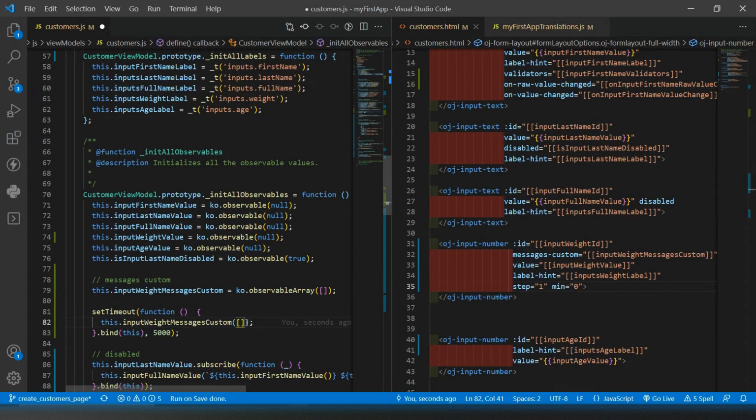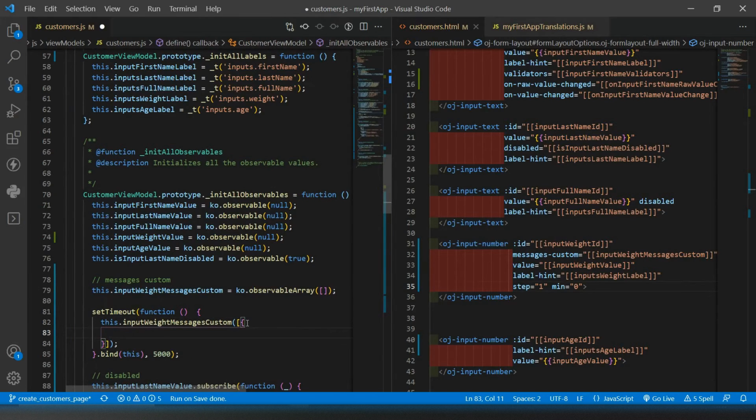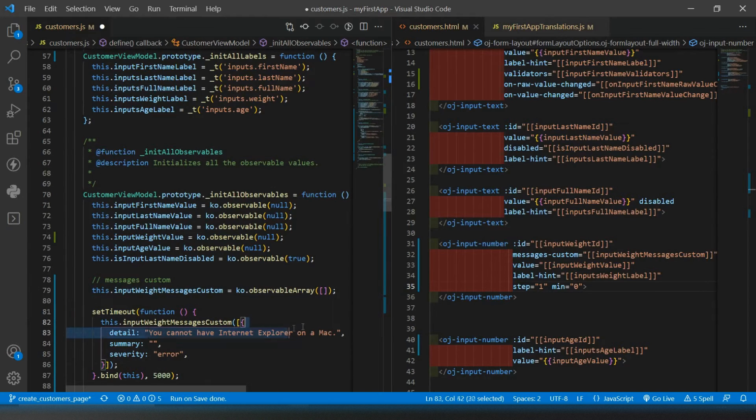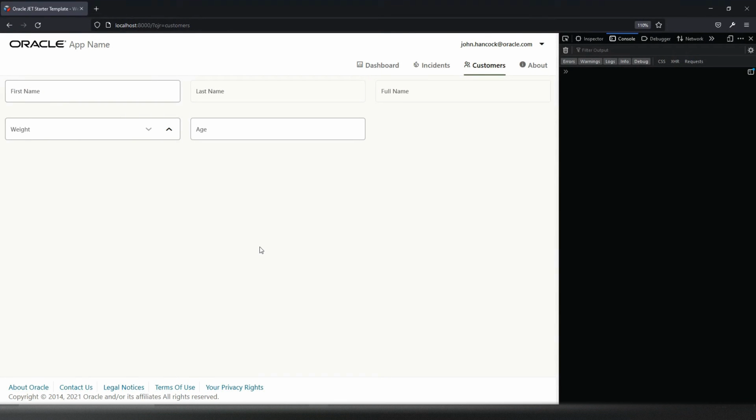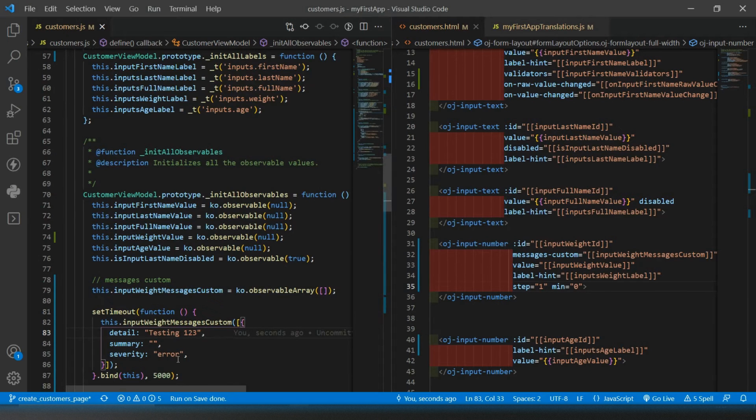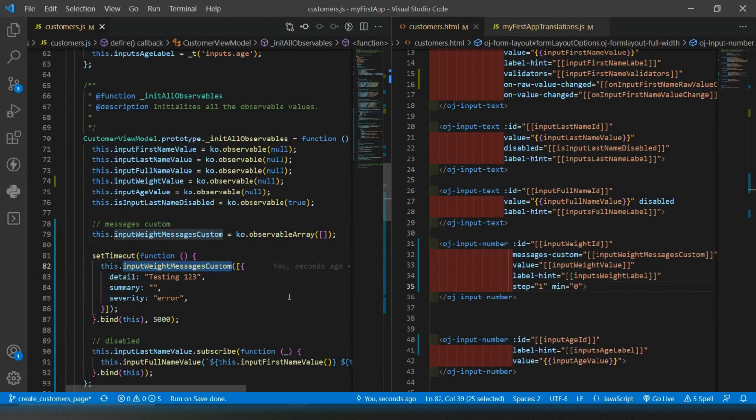Let me copy this and paste here inside an object. For now, let me say testing 1, 2, 3, and it will be an error. So now everything is good, and after 5 seconds we have the message. As soon as we change this messages custom value, we will display a message.